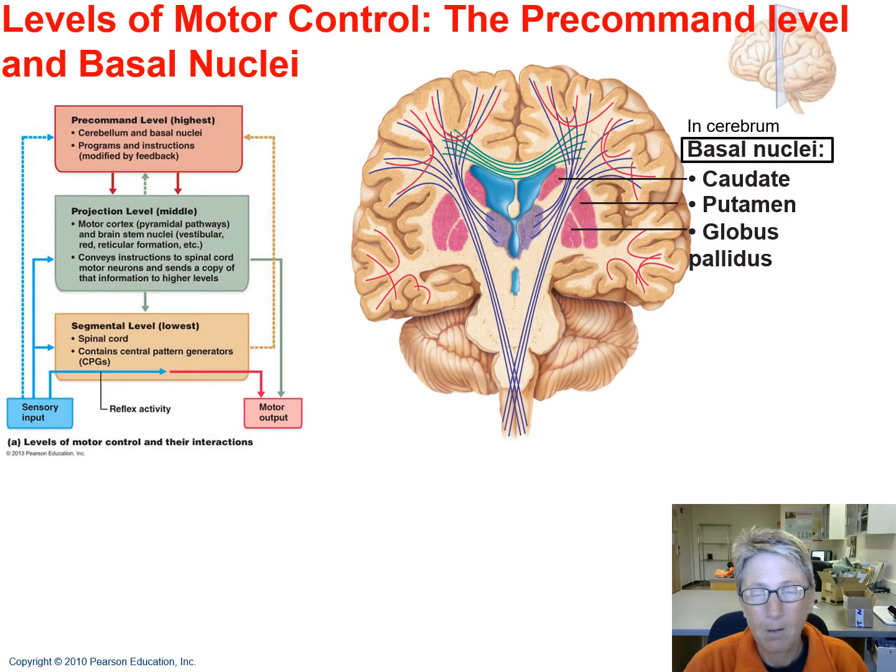So let's look at the pre-command level and basal nuclei. In this flow chart, we're looking at the pre-command level of motor control. The pre-command level includes the structures, the cerebellum and the basal nuclei, and it basically creates programs and issues instructions for motor control. The programs and instructions that the pre-command level initiates can be modified by feedback from the environment.